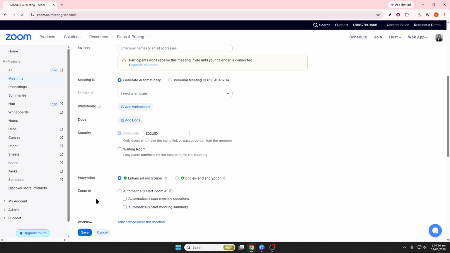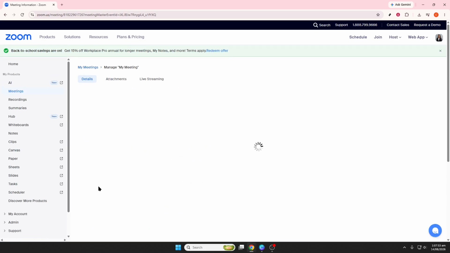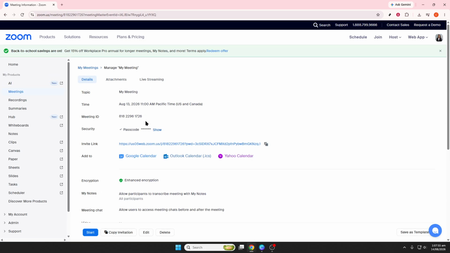Then set a passcode for the meeting. This adds an extra layer of security and helps make sure only the right people can join. From there, choose your video and audio settings. You can decide whether host and participant video should be on or off when the meeting starts, and you can review the audio options to match your preferences.